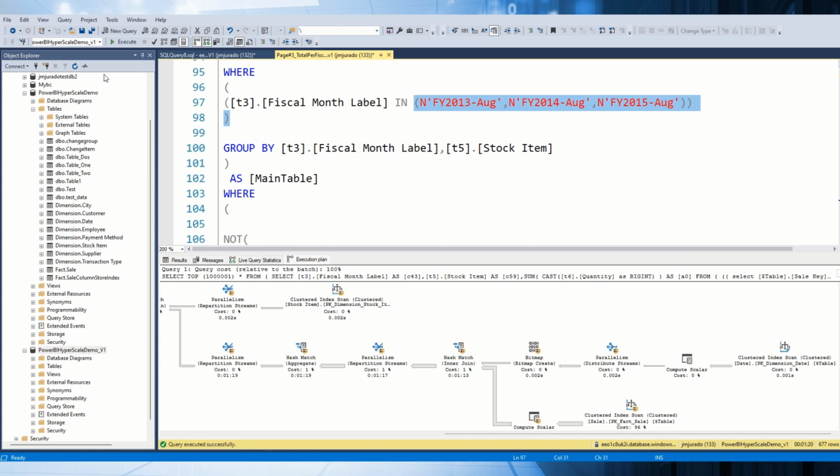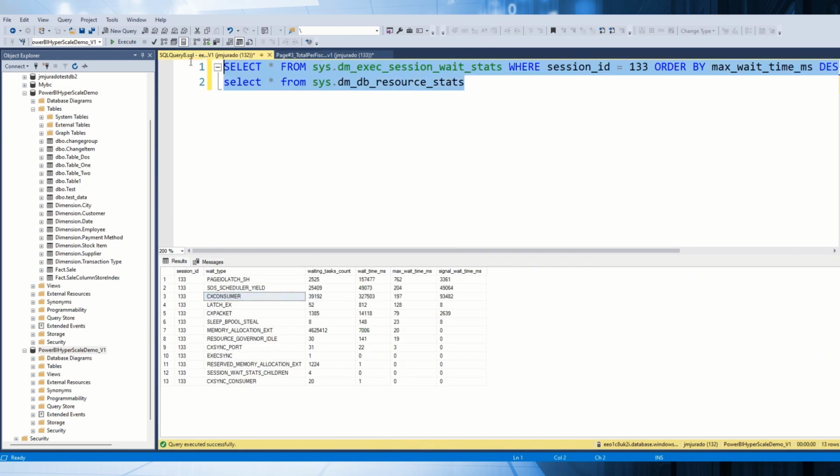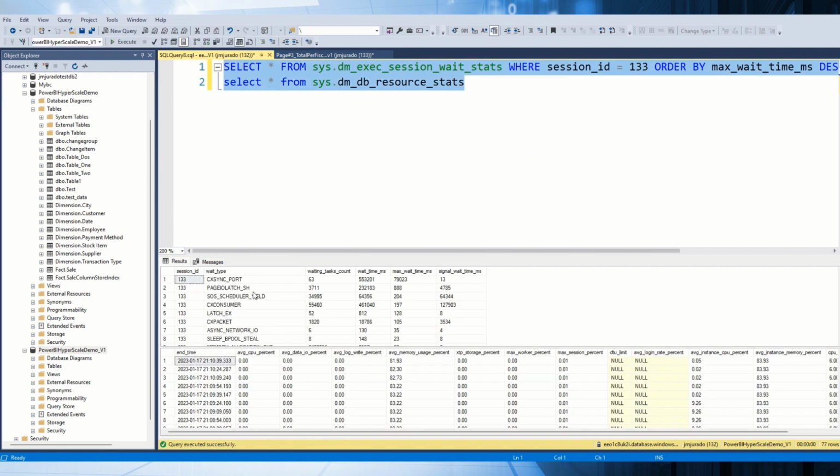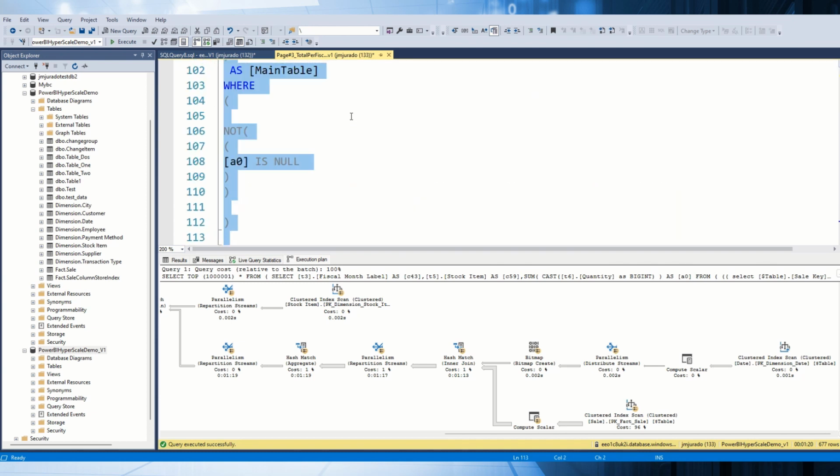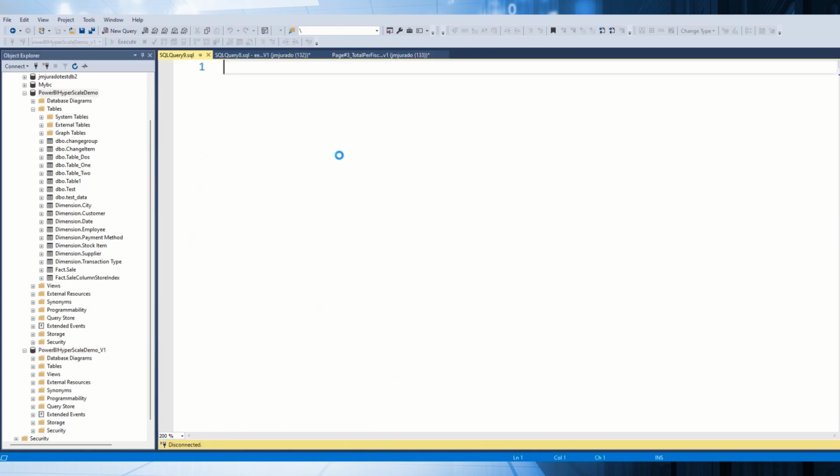So for this reason, I'm going to open a new window. Let me just quickly review what happened at the beginning and at the end: CX packet about parallelism, PAGEIOLATCH to retrieve the data, CPU usage, etc. The most normal situation that we could have. So let's copy and paste this query, but using the database that we have already created and partitioned.